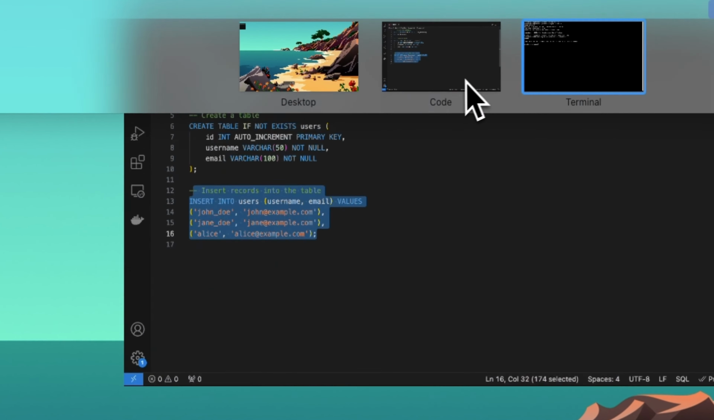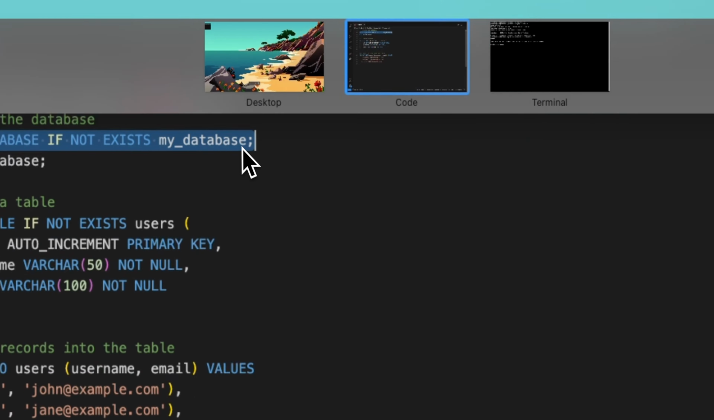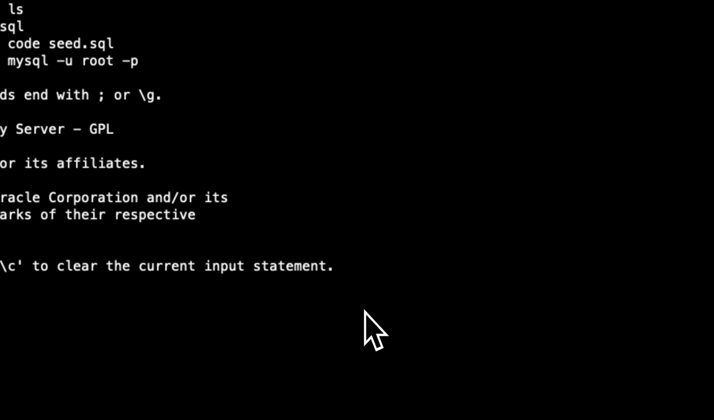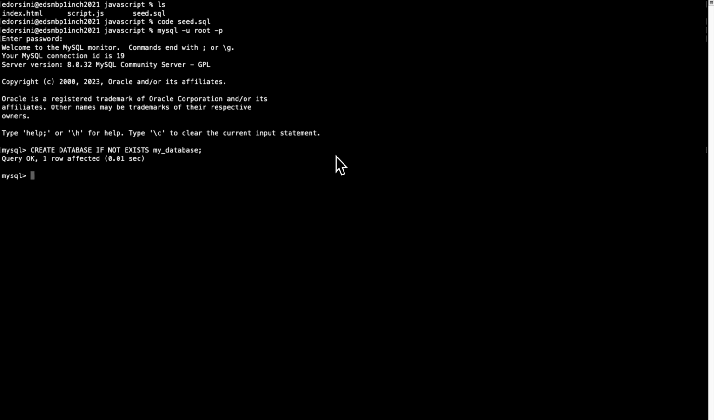I can run all these commands that we have here. Create database if it doesn't exist. I can do this, and do it one by one. And it's going to say, sure, it's created, but I want to drop this database because I don't want to do it manually. This is the whole point of doing it in a script. So here, I dropped it.